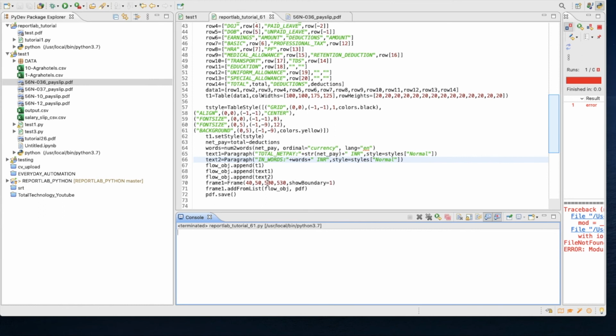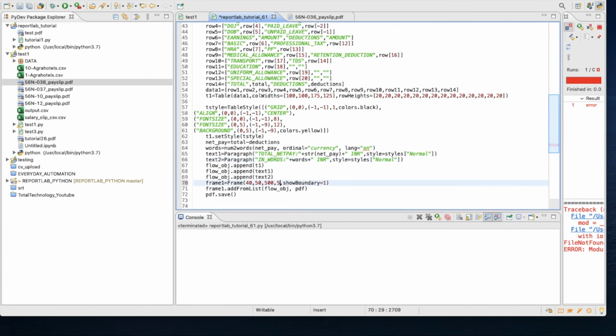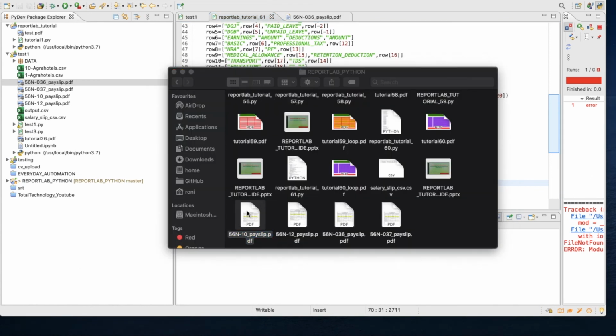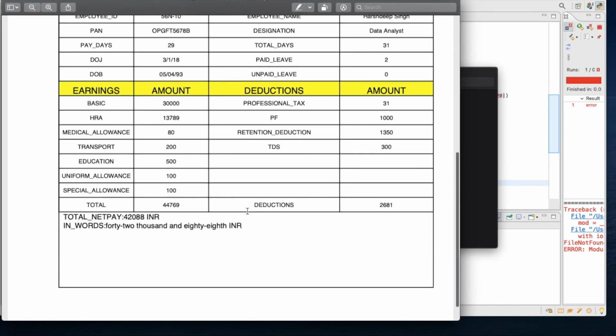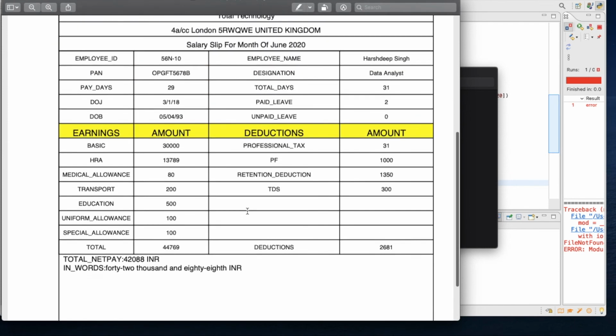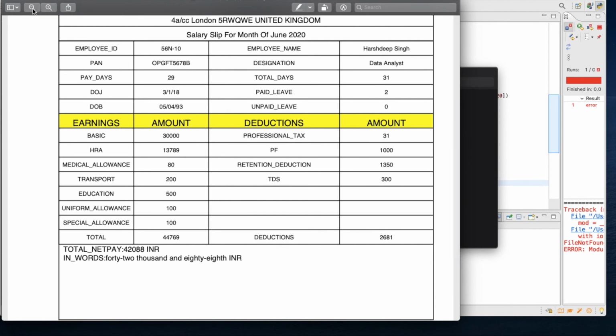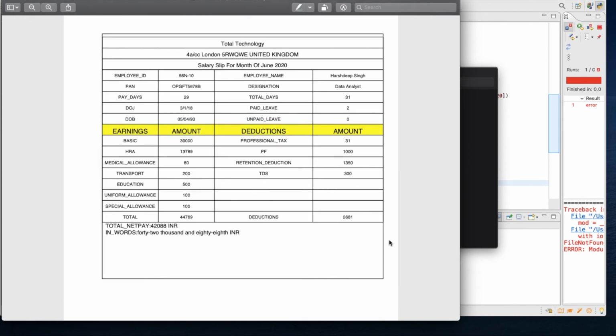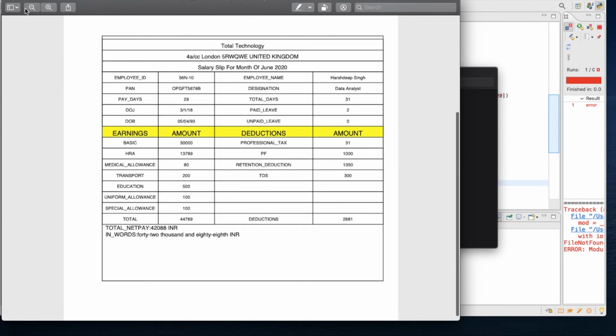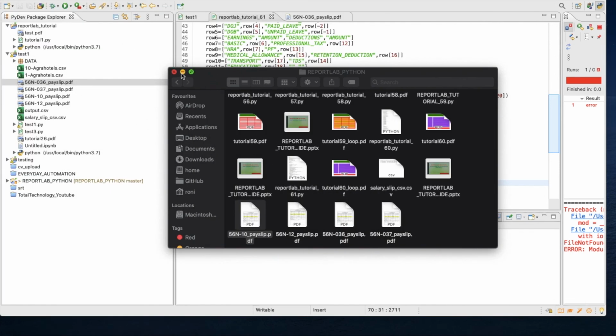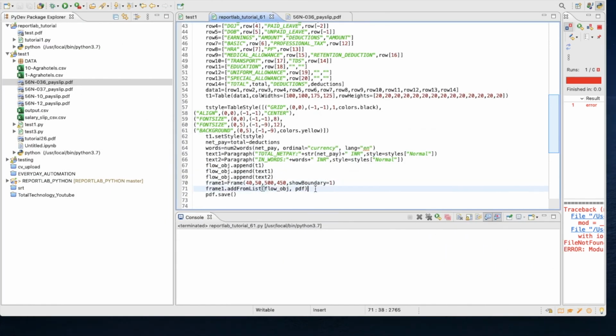But I didn't understand one more thing. This is 500 and this is 530, so probably let's try to run this thing with 450. Let's see what is happening now. Yes, this should work, right? Now we'll try to put the signature over here. So that is the next part. So let's do this thing now.